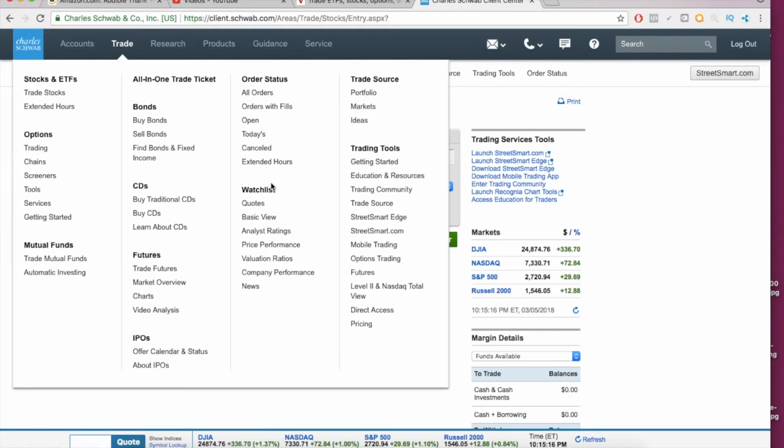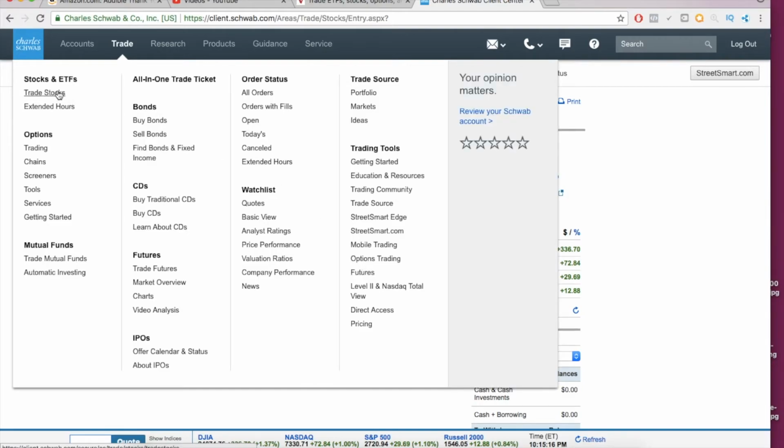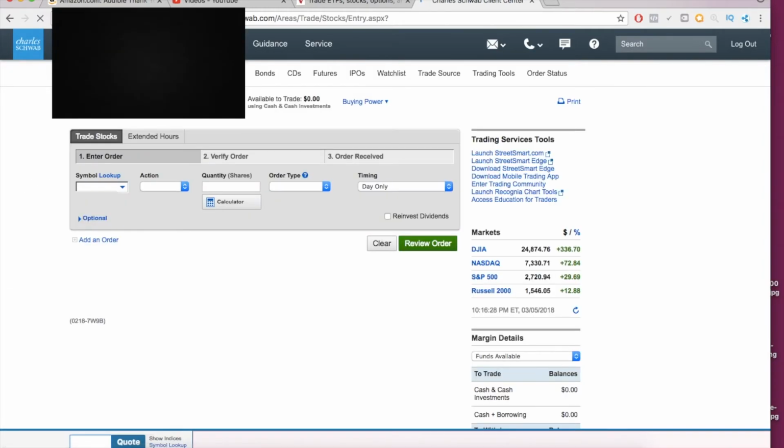It also gives you the choice of having a watch list, kind of like a wish list for your stocks and stuff like that. And they have lots and lots of trading tools that you can leverage to do your trading, but I'm going to let you play around with that. For the purpose of this video, we're going to click on trade stocks.